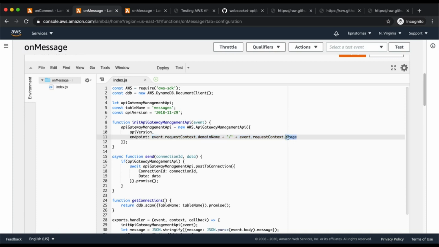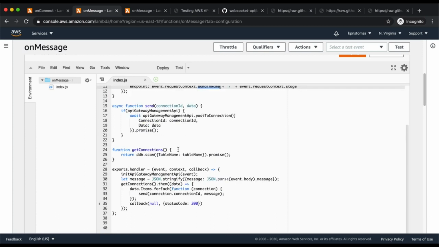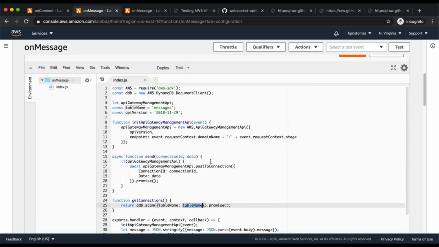So this will be the test environment with the domain name, which was hit by the user when he sent his message towards our WebSocket. Next one is getting connections. It's connecting to the DynamoDB database, to our table called messages, and it's scanning this table for all the items in the table and returns the promise.